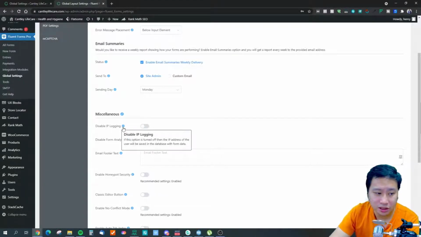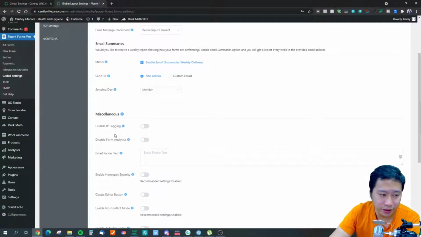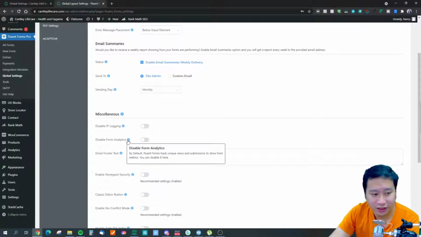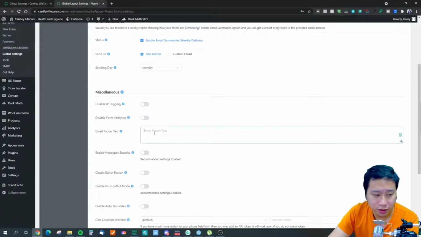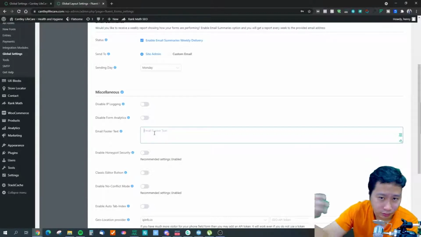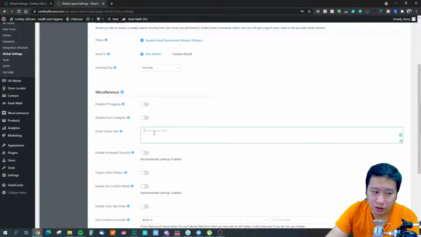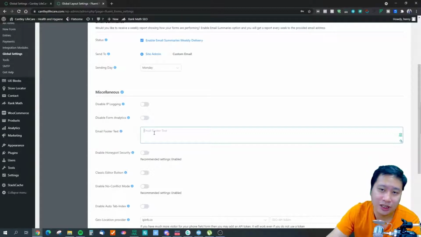That means when someone submits the form, their IP address will not be saved within your form itself. And you have your form analytics, so you can disable it over here as well. And then your email footer. Whenever someone submits a form, this is what is in the footer of the email that goes out to whoever submits the form.